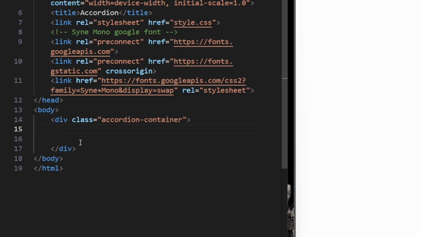Here I have added a div with a class name accordion container. Inside that accordion container, I have added a h1 tag with the class name heading and a text of know about me. You can add whatever you need.